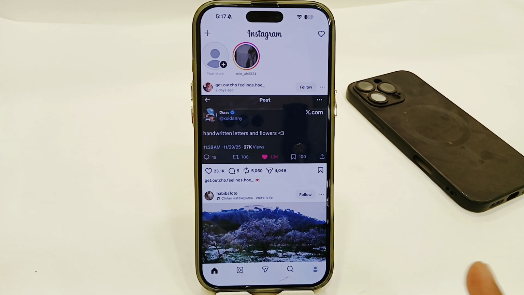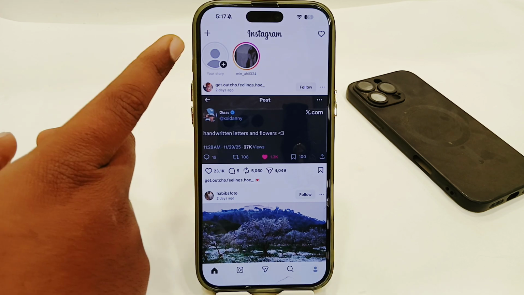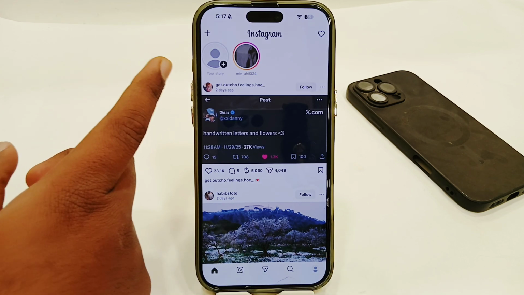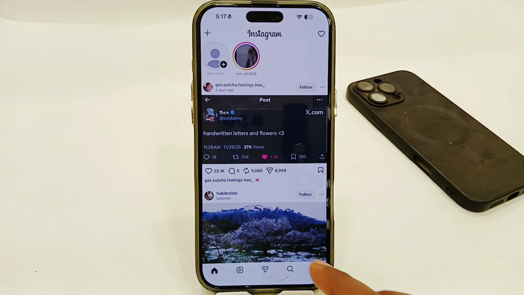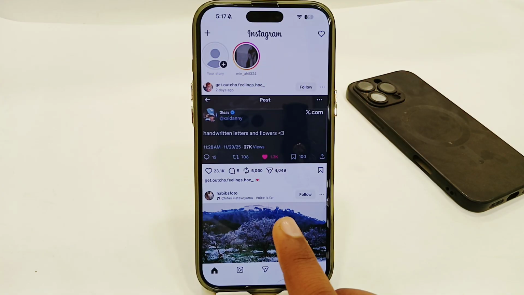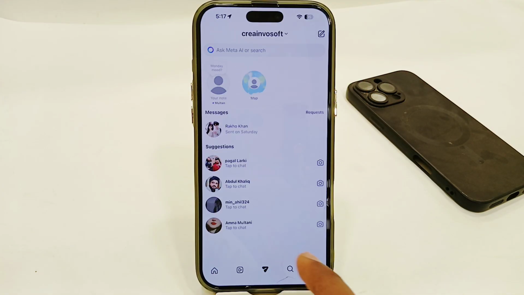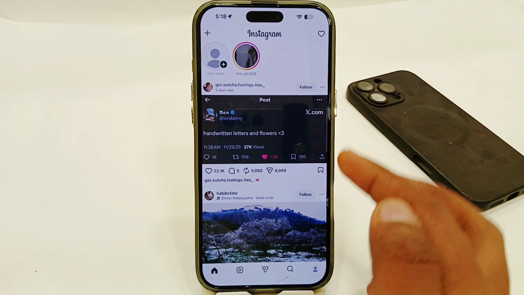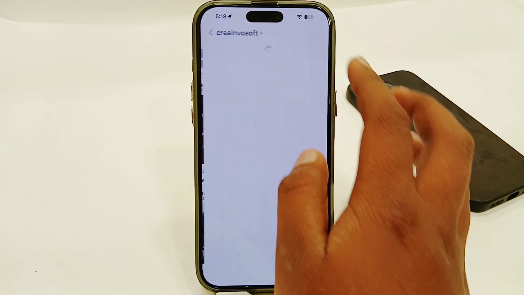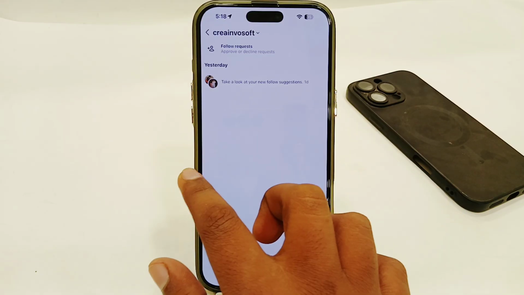So here in Instagram, your page will look just like this, and here you'll get the story or the status for your Instagram. You can easily add by tapping on this plus option here. Here you can see your messages, or sometimes it might be the message option in the top right corner. Here you will get all of your notifications which you received.